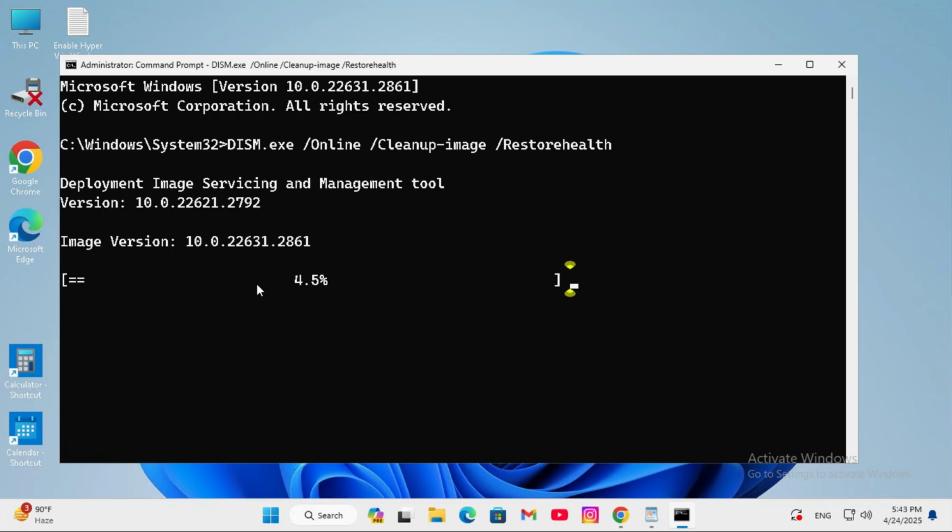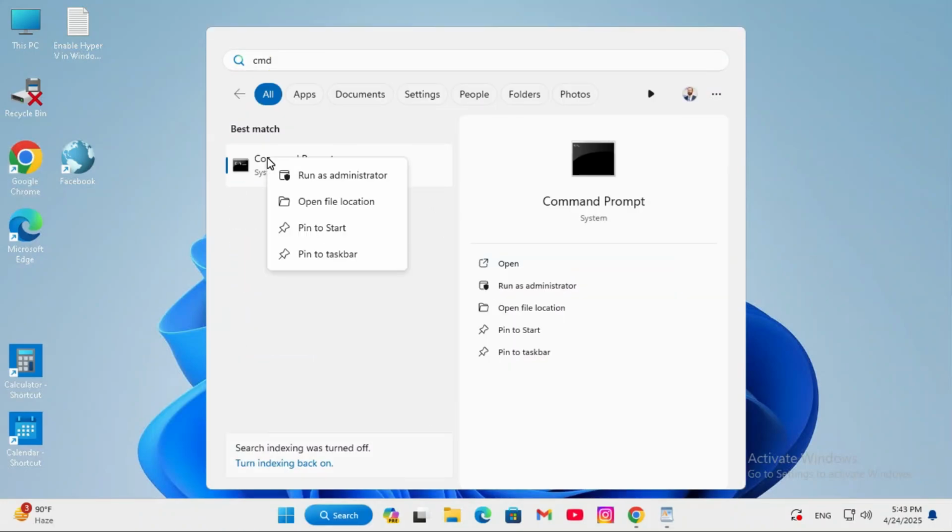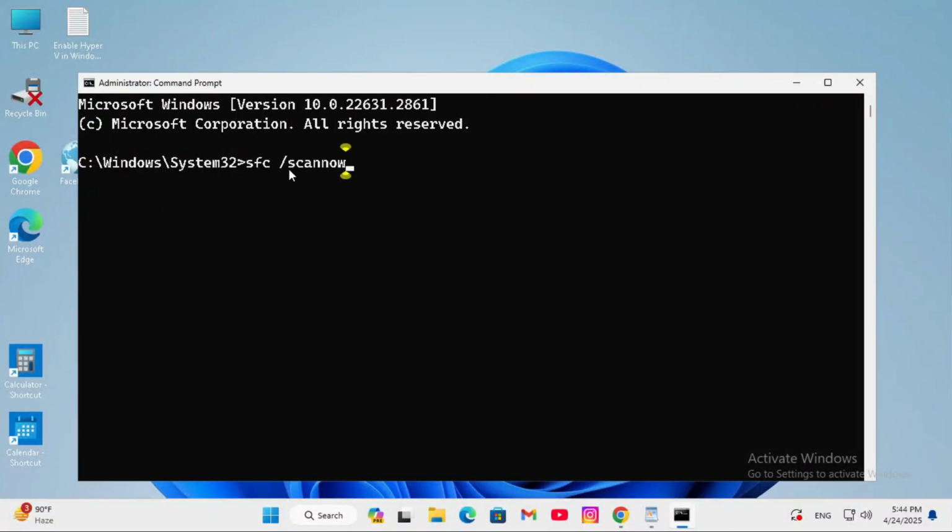Now hit enter. This process will take a little long time. After completing this process, you need to restart your computer. Again, in search type CMD, right click on Command Prompt and click on Run as administrator. Click on Yes. In CMD type sfc /scannow. It will scan all system files and it will recover the corrupted files from the good health files stored in the recovery partition. Now hit enter. After completion of this process, you need to restart your computer. In restart time, it will restore the healthy system files against the corrupted files.